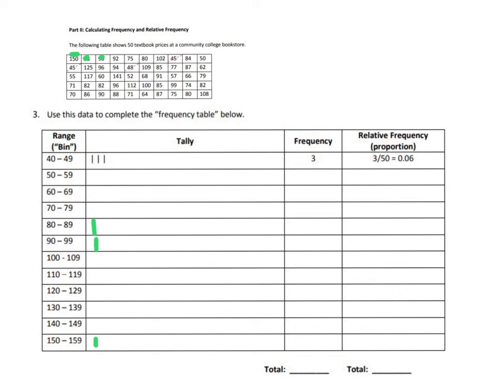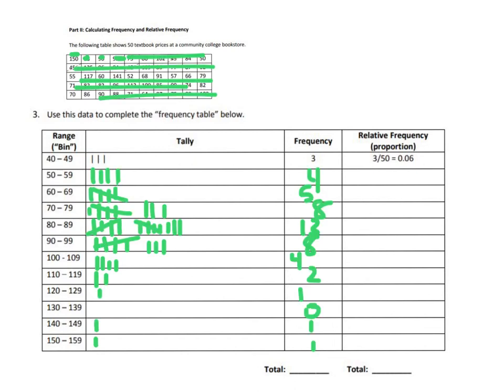90 would go in here, 92 would go in here, etc. So to save time on the video, I'm going to pause the video for a minute. I'm going to put all the tally marks in here and mark everything on here. I'm going to come back to you in a minute.